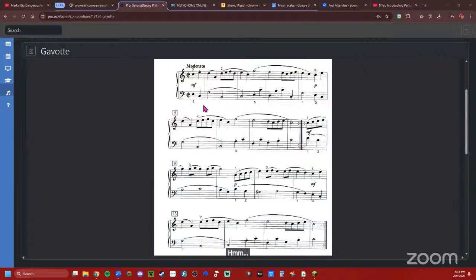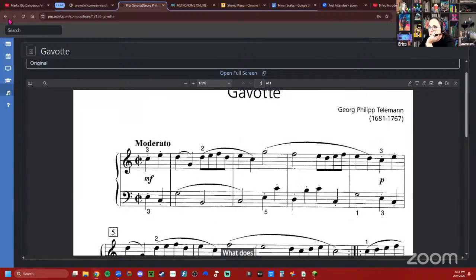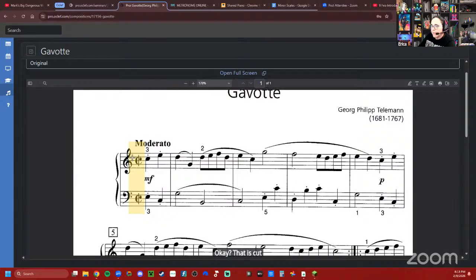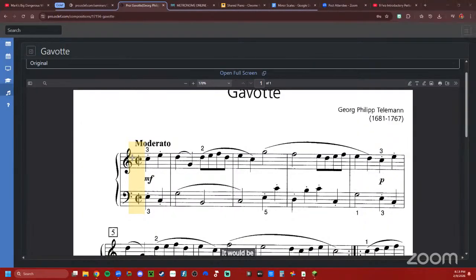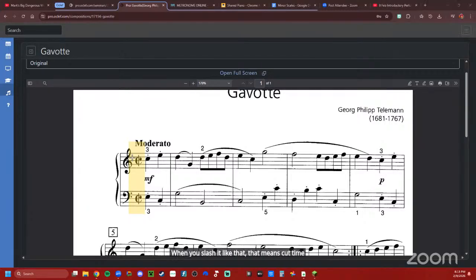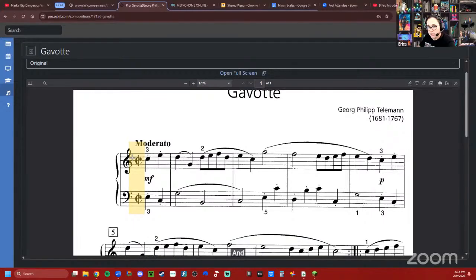Oh, got one more question I can ask you. What does this mean? Not sure. Okay, that is cut time. If it was just a C by itself, it would be common time, and the most common time is 4/4 time. 4 beats in a measure, quarter note gets the beat. When you slash it like that, that means cut time. So now it means 2 beats in a measure, and your half note is getting the beat.